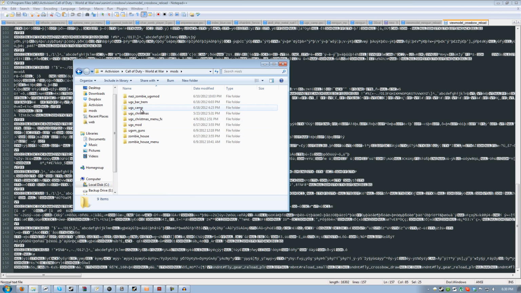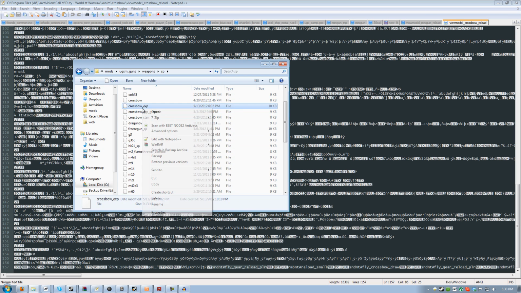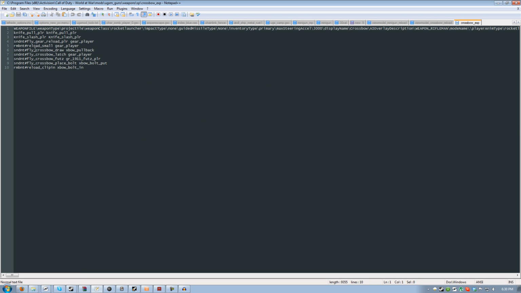Oh, I can't stop yawning. Okay, so see right here, I pasted those names: sound, note track, fly gear, reload player. That's the note track name from the reload animation. And right next to it, I placed the sound alias that needs to play at the time of that note track. So this is gear player. This is the pullback sound. And more gear, futzing, placing the bolt, locking the bolt in.